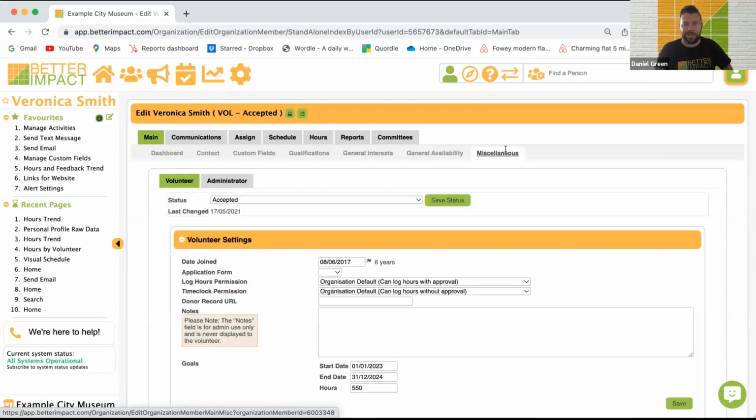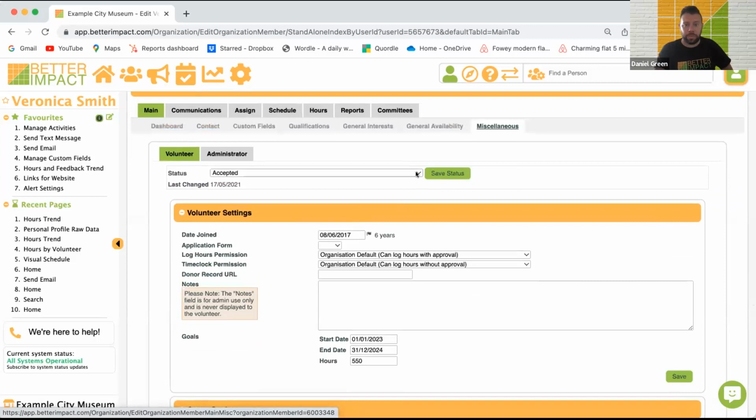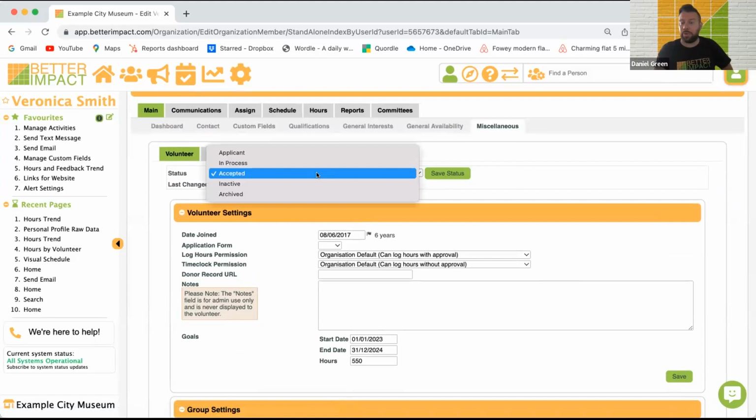And lastly, miscellaneous tab. On here as well, you can change the status of a volunteer. You can do that by the dashboard as well by clicking on the numbered circles. But if you do know that Veronica, for example, is taking a leave of absence, you can check here to make her inactive.